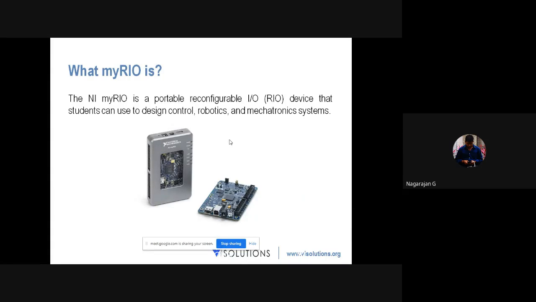So RIO stands for reconfigurable input output. This is used for research work. If the hardware is available, you and your students can try to develop and deploy a real-time application using these hardwares.